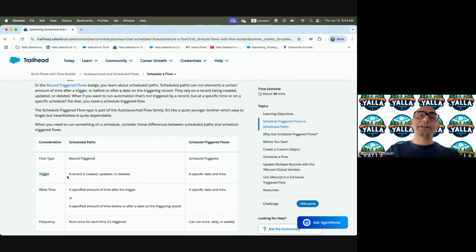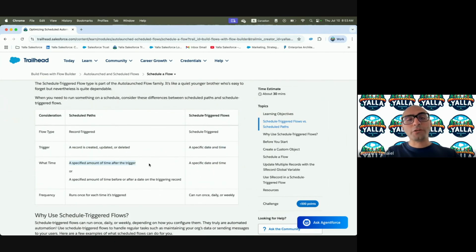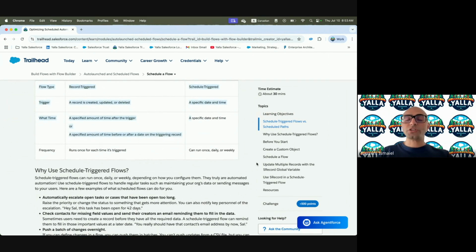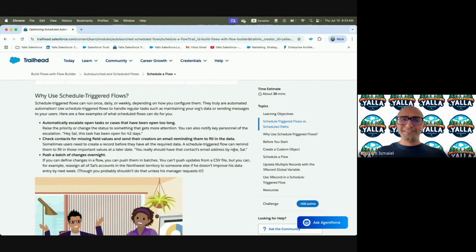For the trigger in here, it's a record created or updated. Here it's the date and time. What time? A specific amount of time after the trigger, or a specific amount of time before or after a date on the triggering record. Because I can say before the contract expiration date, or a date in the future. But in here, I will be saying this is a specific date and time. It's not dependent on any records. Frequency: run once for each time it's triggered. Here, run once, daily or weekly. So far, so good? Love that.